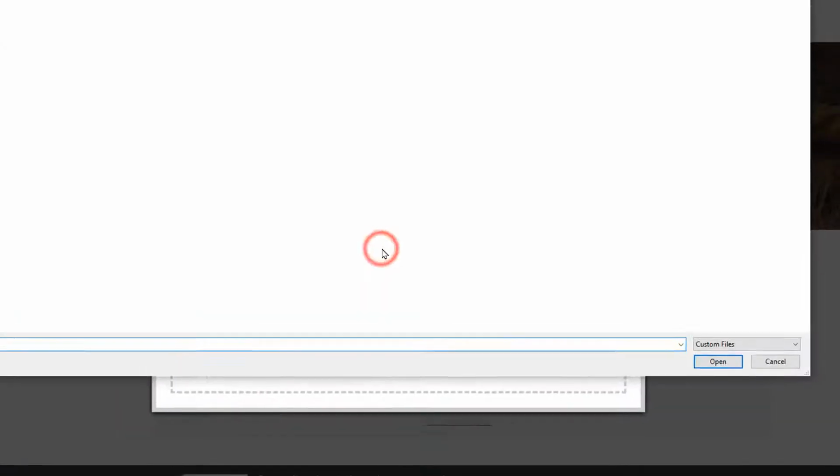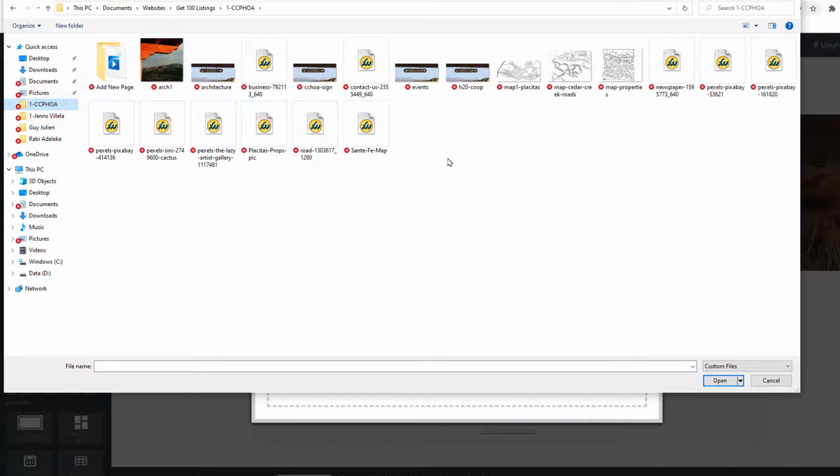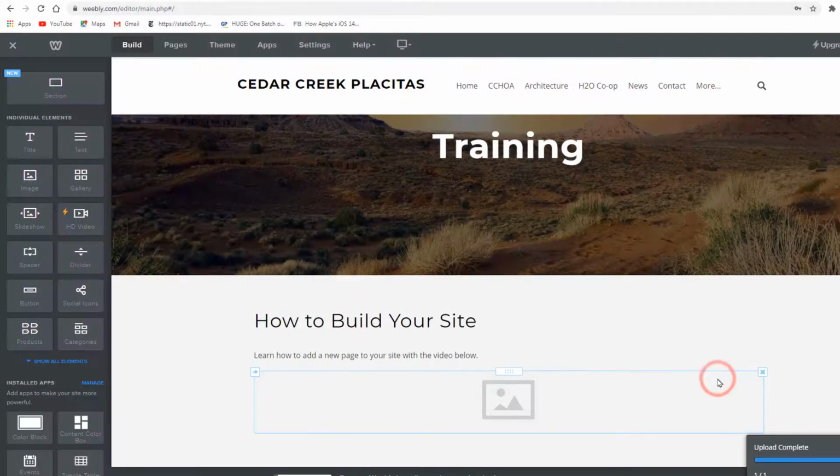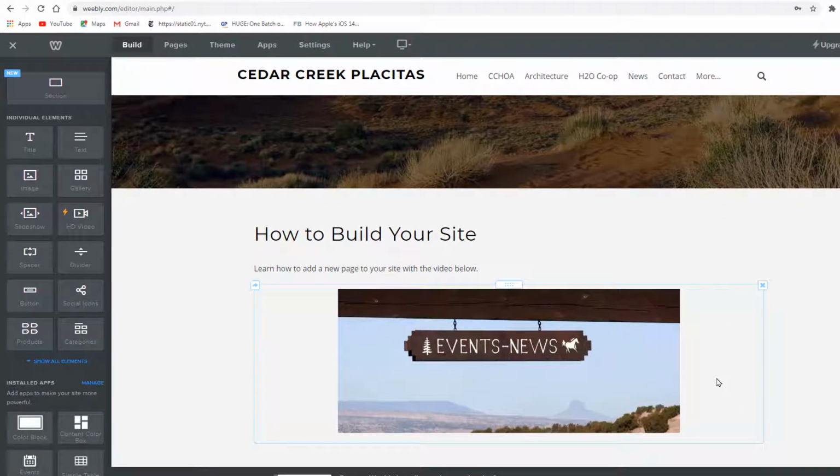So I click that button. It's going to take me out to my folders. I'm going to go into your folder where we have some things, and I'm just going to grab one of your standard pictures. Looks like an events picture, just to finish out this process. So once I click that file, it will automatically load it into the block.